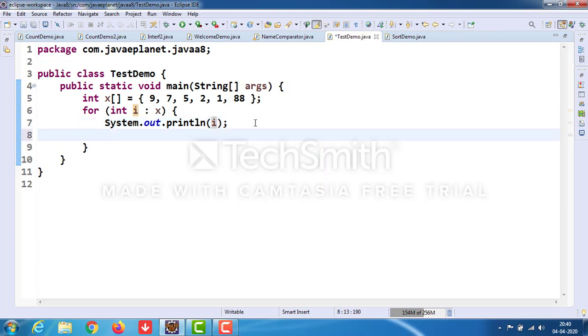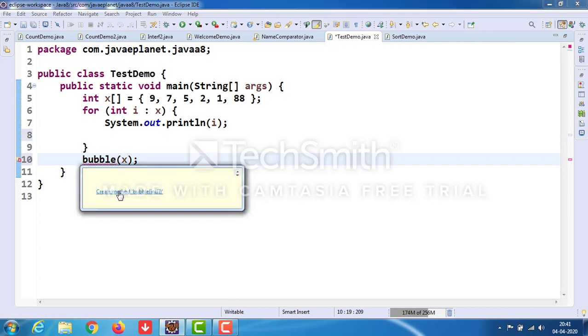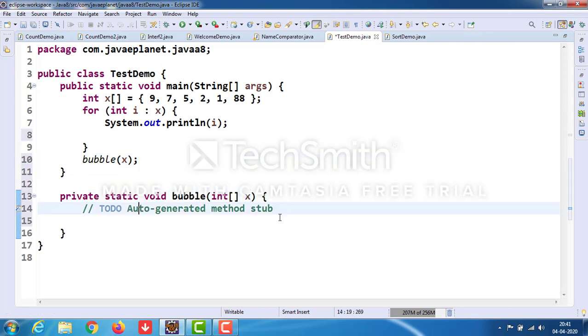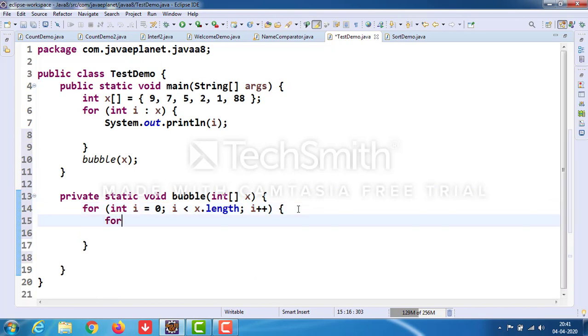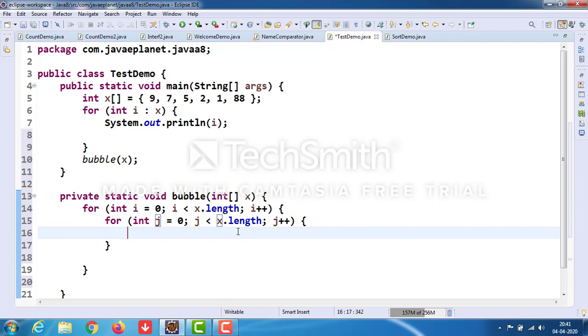Now sort the elements using bubble sort. For that we will take one static method. Take the for loop and take another inner for loop. Int j equal to 1; j less than x dot length minus i.